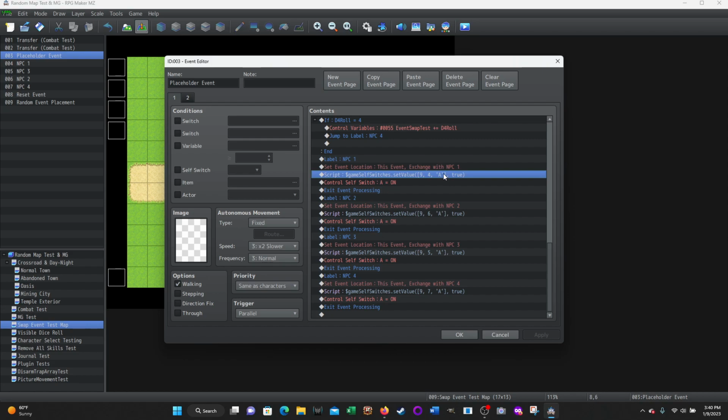Events have self switches right here, self switches. And so turn on self switch A, B, C, or D. Okay, so you can turn those either on or off. Then there's a bracket, comma, true means you're turning the switch on. If it's false, you're turning it off. And then you have your closing parentheses.